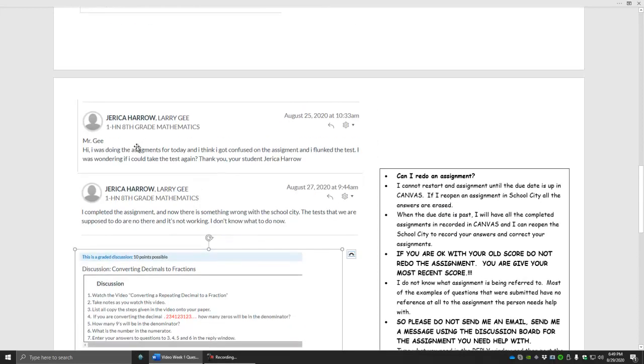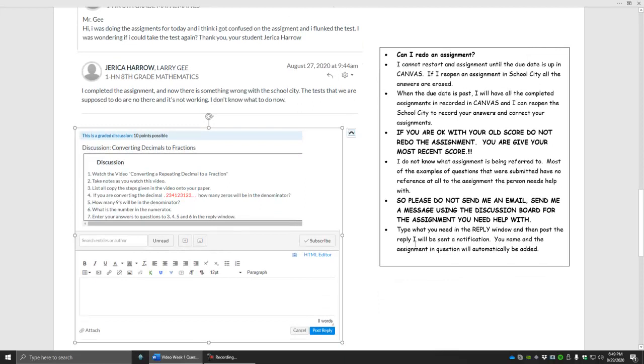If you have a personal matter you want to bring up, then definitely use the email. So type what you need in the reply window and then post the reply. So if you type it and you don't click post reply down here, I'm not going to get that announcement. I get all these things that when students post something, they come to me and they say, you need to check this, you need to check this, as soon as I log into Canvas. Okay, well, thank you very much.